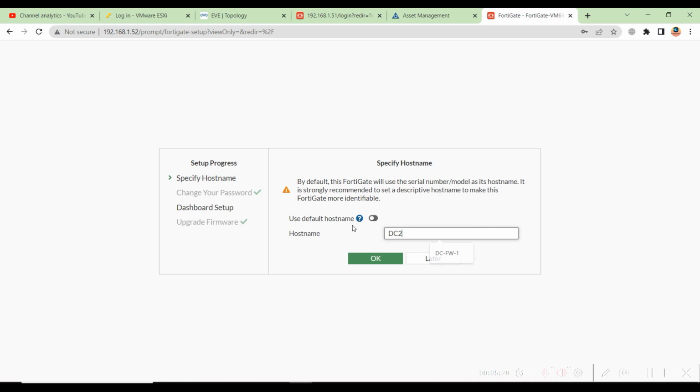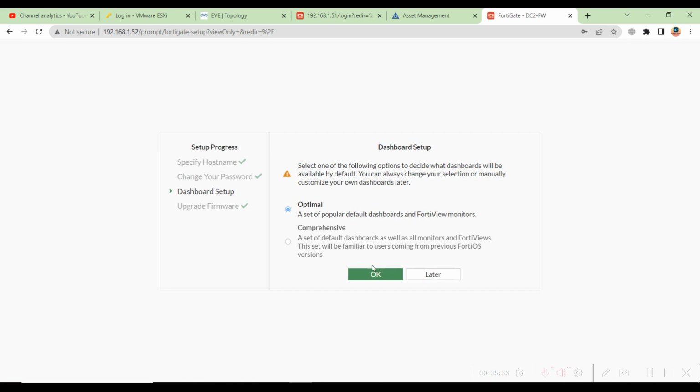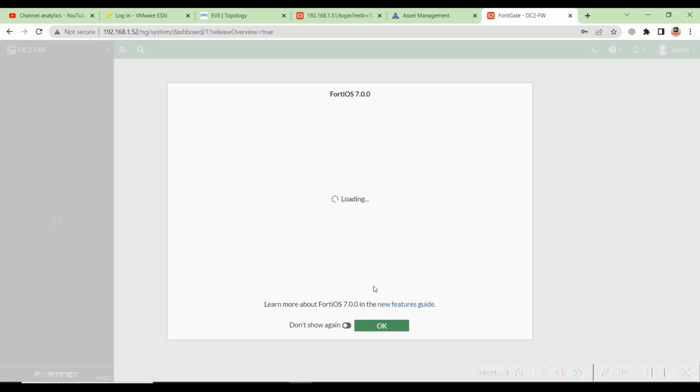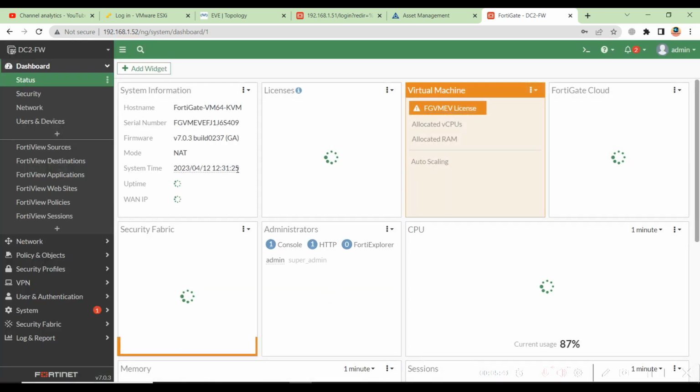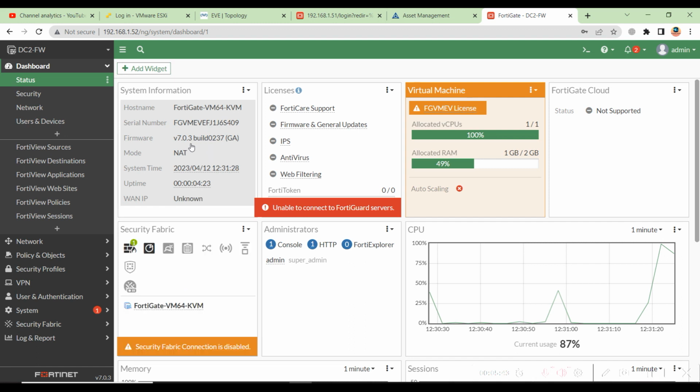and if you want to change this, let's say DC2 FW, like that, and say okay, and say optimal, and say okay. I don't want to see this, and say okay. Now I'm on the status page of the dashboard, and you can see the version here. It is also in the NAT mode by default.